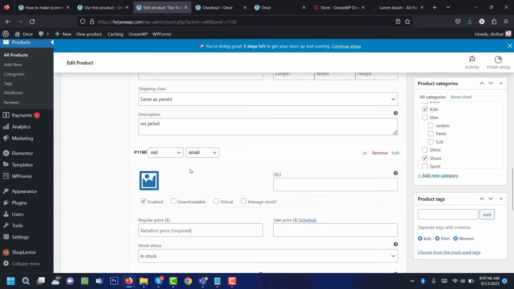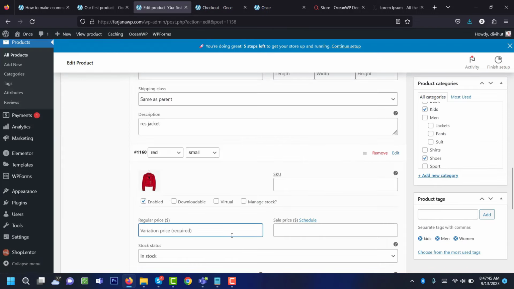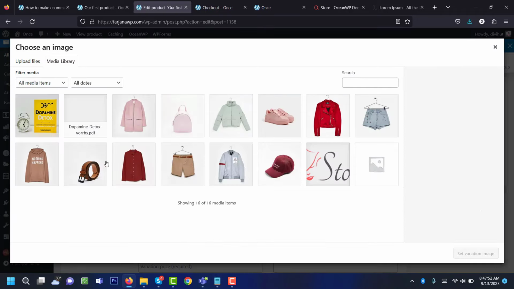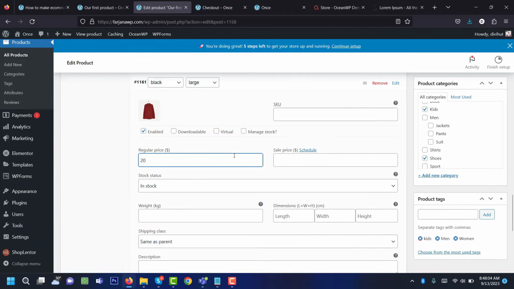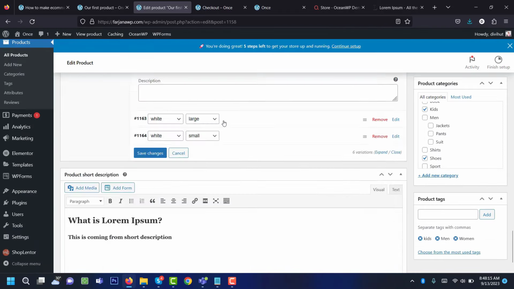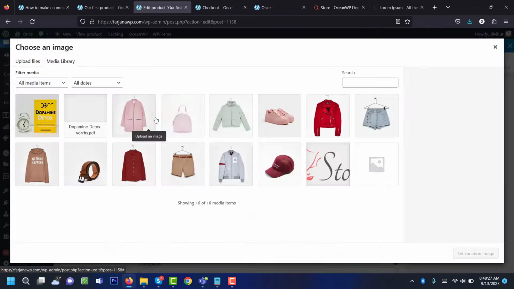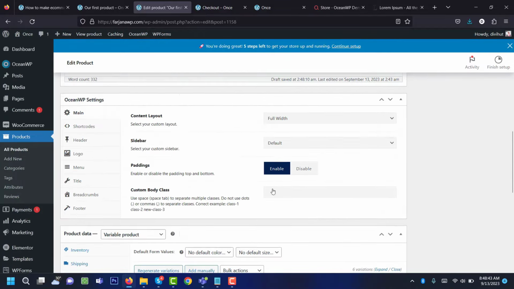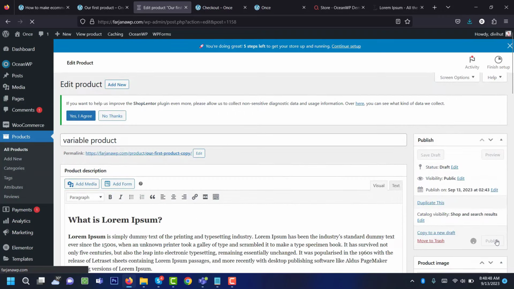And red is small. We can add this image also, and also the black one, no black image. Alright, no problem. For now I'm adding a random image, then white, and white is small. Save changes. Alright, so I have created different kinds of variation and finally going to publish.